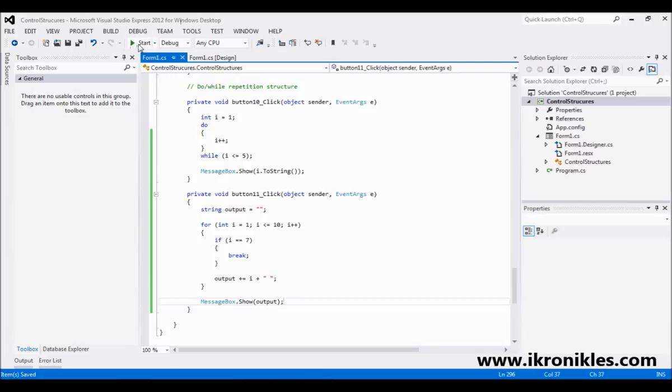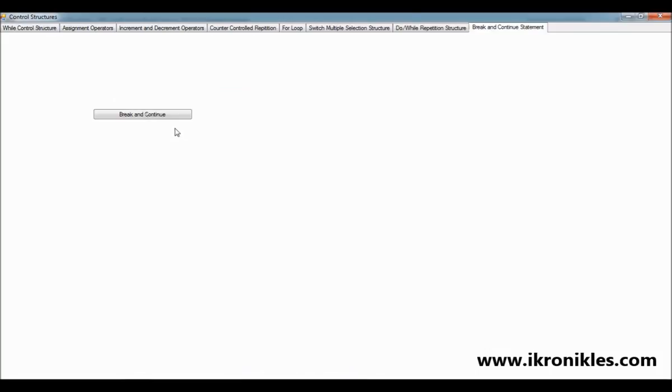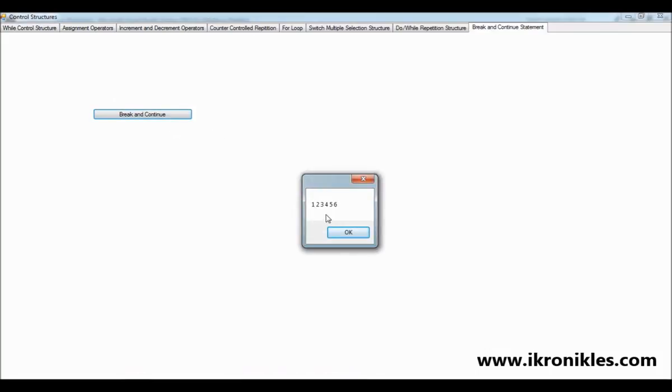Save this and then run it. Let's start our application and go to break and continue and click break and continue. Notice that with the break statement now we have 1 2 3 4 5 6. Immediately the for loop gets to 7 as we break out of the loop, and can never reach 10 unless we remove the break statement.